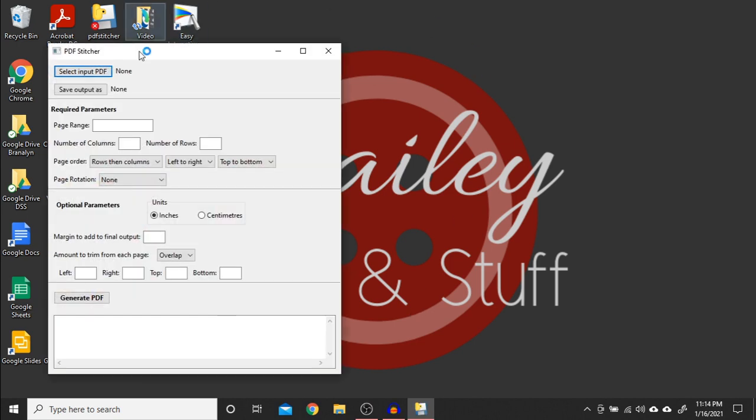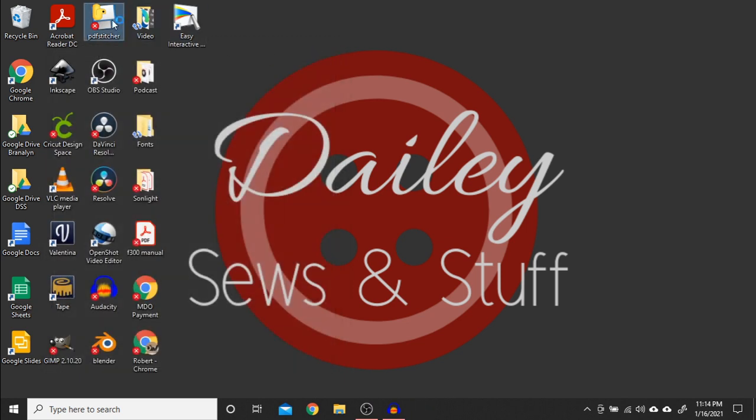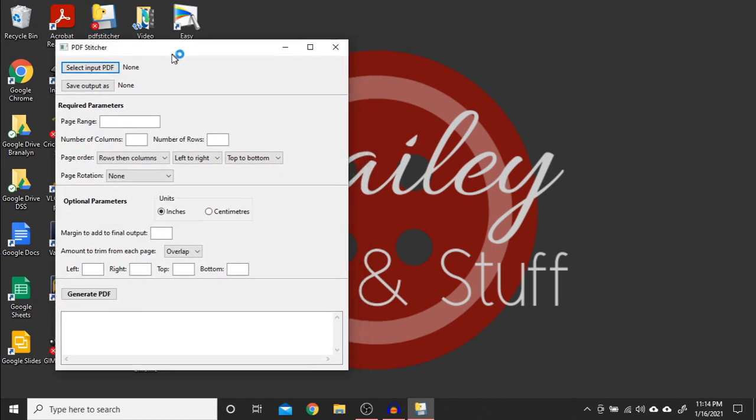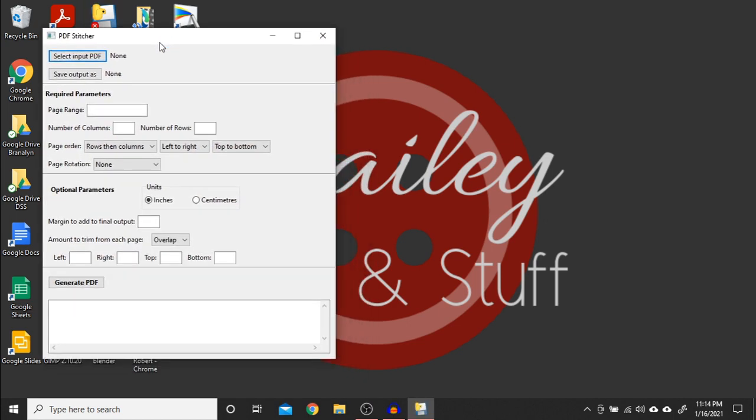So once you tell it to run anyway, it goes ahead and opens up the PDF Stitcher. This is what it looks like. I'm going to close it, though, just to show you. Every time you open it after that, it just automatically opens, just the way a normal program does. So now, all we have to do is input the PDF, and it'll spit out the stitched together PDF. It's really cool.